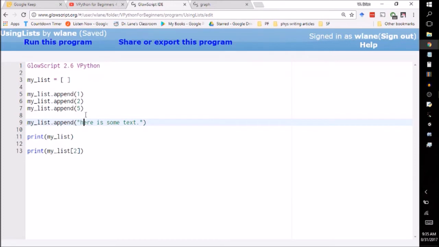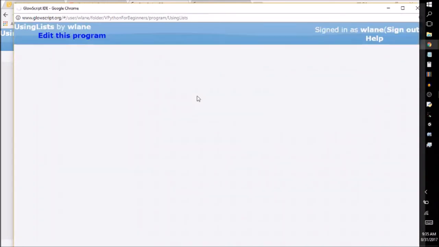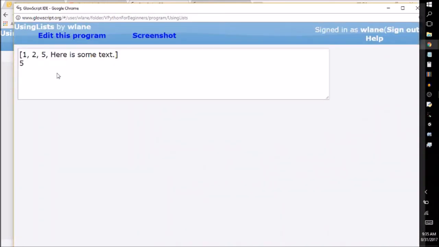You know what? I'll even capitalize the H, although I guess to be grammatically correct, although I guess here is not. Is that grammatically correct? I've never been sure. And so what I get from the list here now is 1, 2, 5. Here is some text. And of course, it's also printing out the second item, so 0, 1, 2. So the fact that there's more stuff added after that doesn't change what the second item is in the list.